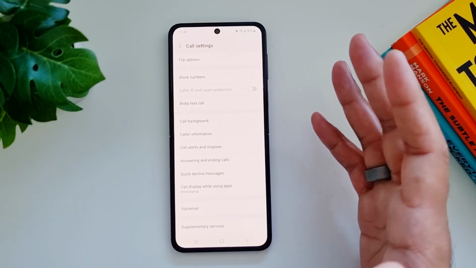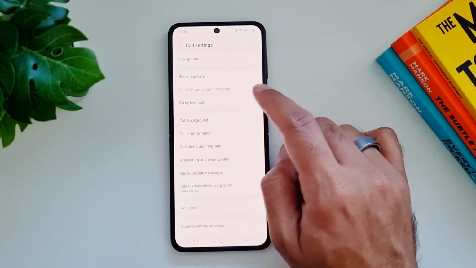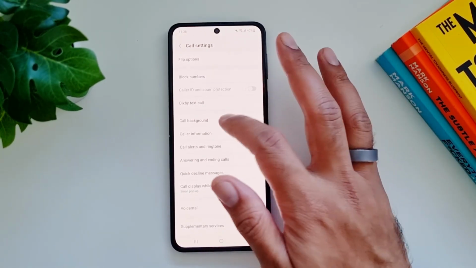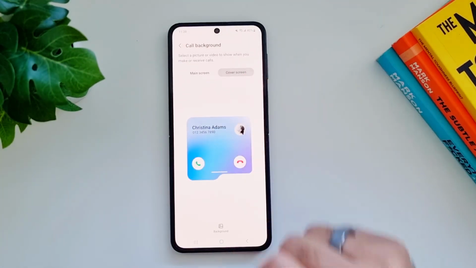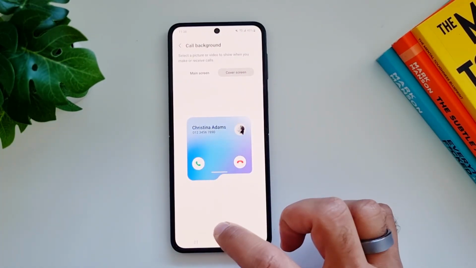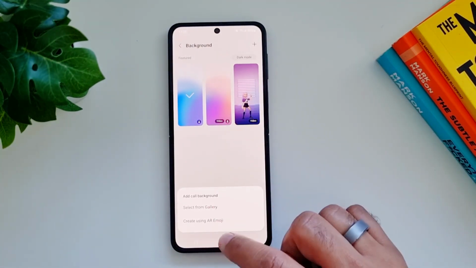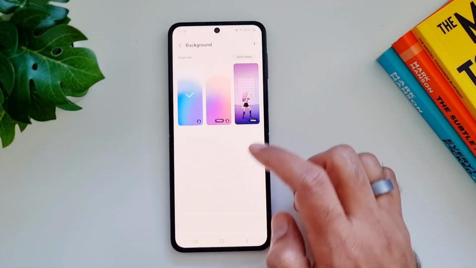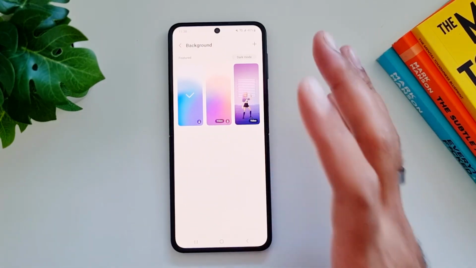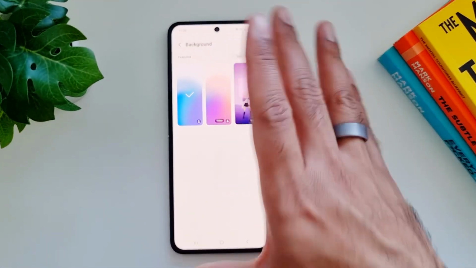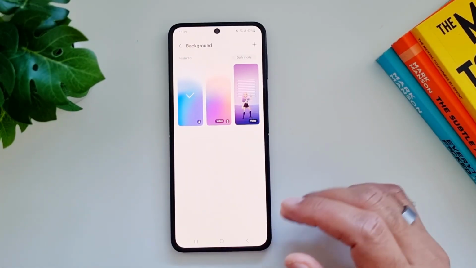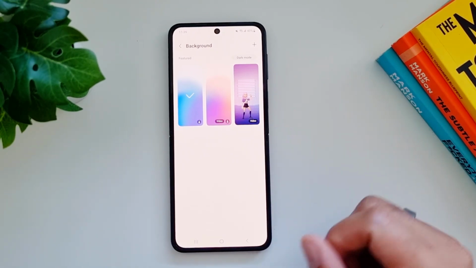You can also set up cover screen backgrounds for calls. So go in the dialer, go in settings, go in call background, and then go in cover screen. And here you can set up your backgrounds. You can add more from your gallery. You can create AR emojis as well. So you can set up cover screen call backgrounds here as well. So that is fantastic. You can customize different colors with different cover screens.